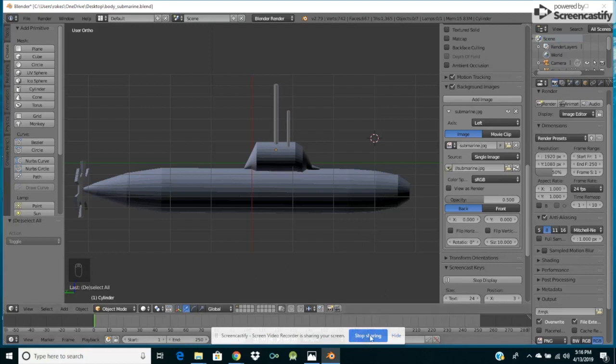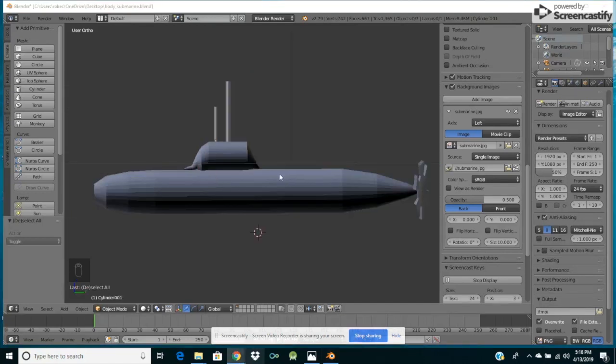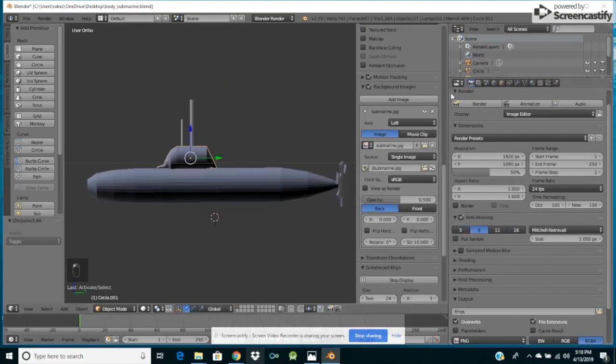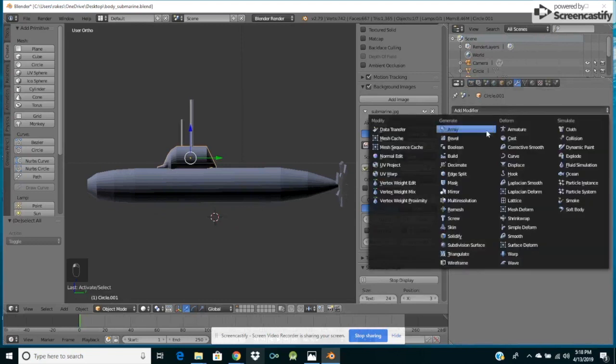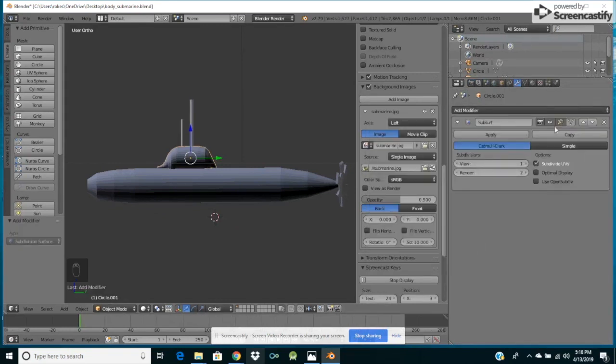Up to now we have designed the body, the top, the propeller, and the periscope of the submarine. Now for a better look, we will select each individual part, and we can divide it into subdivision surfaces by right clicking on each part. Then we will go over here, we can select this option, and we will use this add modifier option. We will go into subdivision surfaces.